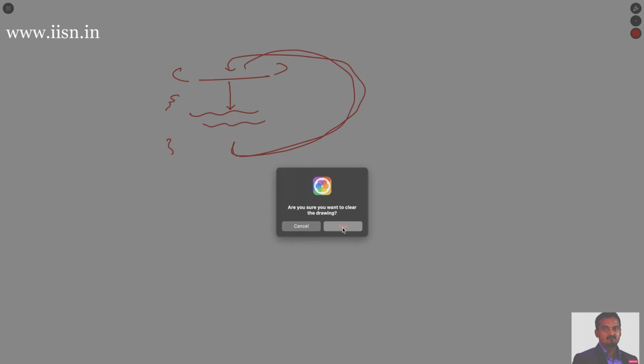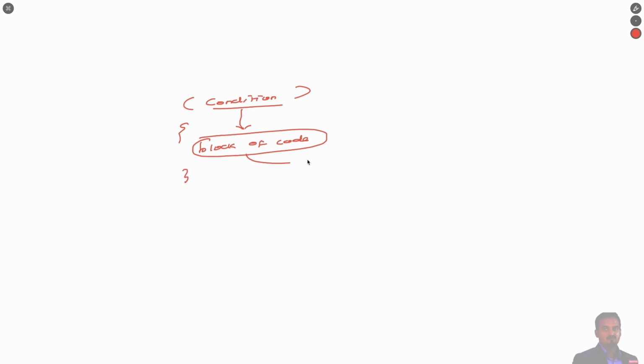Here you see we have the condition, which we write over there, and then we have the block of code. It checks this condition. If it is true, it goes inside and executes this block of code. After executing, it checks the condition again.